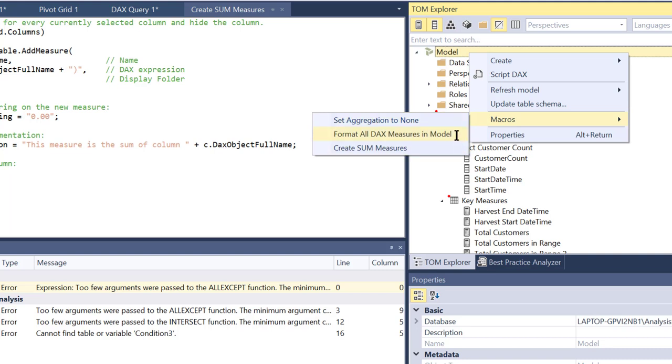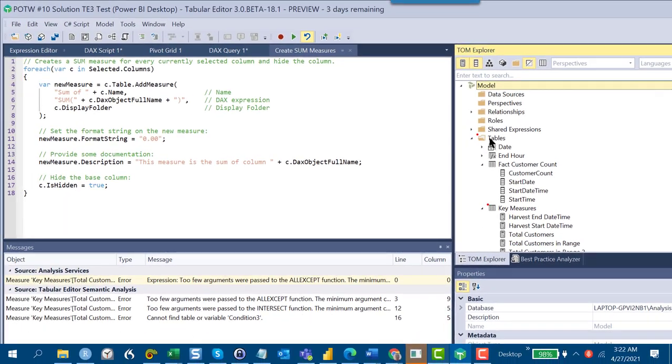I've also put script in here to format all of our DAX measures in the model, and then set the aggregation to none. So for example, how many times when you drag an ID number into a table does it automatically add that up? And you don't want that. You want to go to no summation. So you can set that across the entire model with just one click. If we just click right here, that turns off summation and columns.